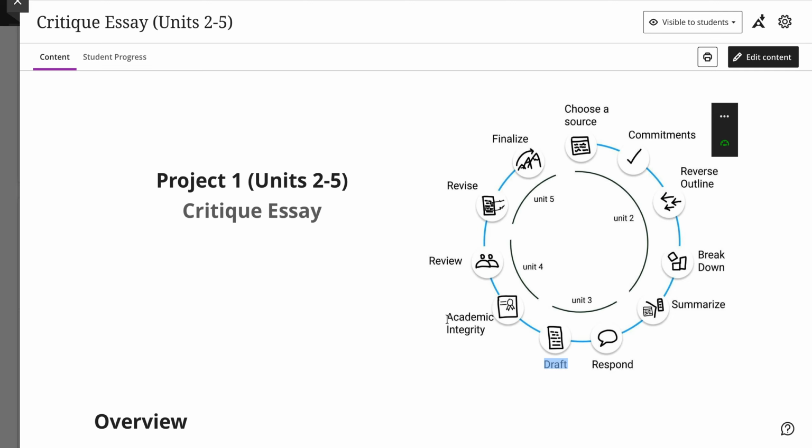Week 4, you will once again be asked to complete some academic integrity tasks, and you will be exchanging feedback in the form of peer review. Finally, with the feedback that you receive from me and from your peers, you will be asked to revise your draft and finalize and submit the final version by the end of week 5.